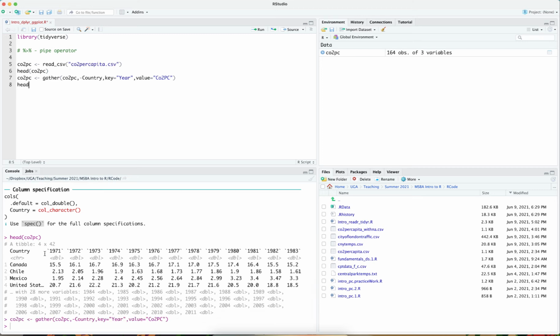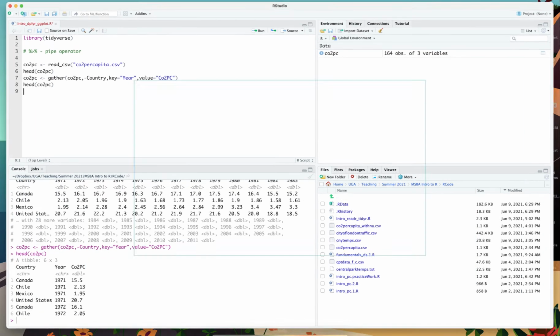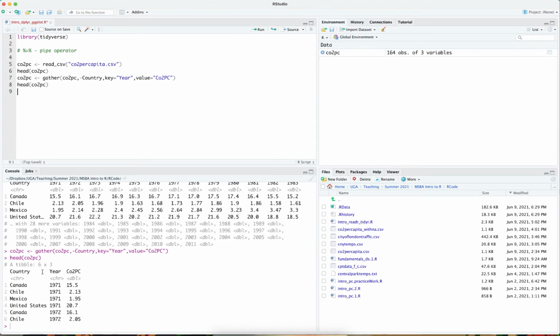Once I run this, I can then take a look at what CO2 PC looks like, and we see that our wide form data has gone to long form data. This is how we would typically have done this, but what dplyr allows us to do is to use the pipe operator to take some of these functions and take the results of these functions and pass them on to subsequent functions. And here's how one can do that.